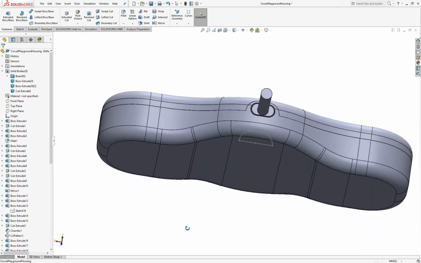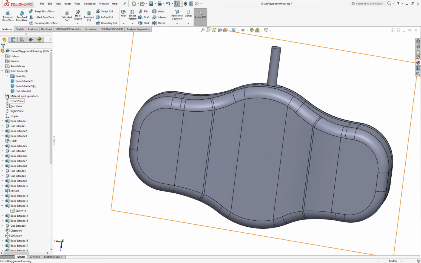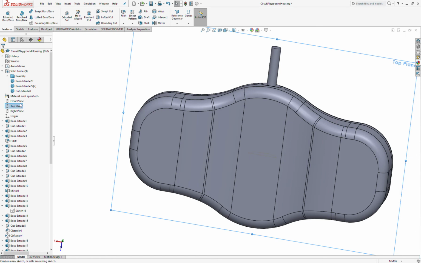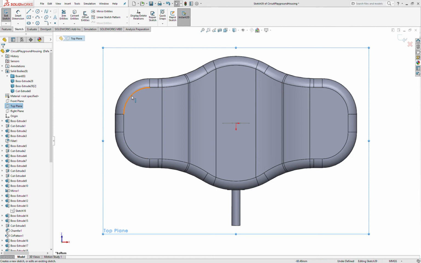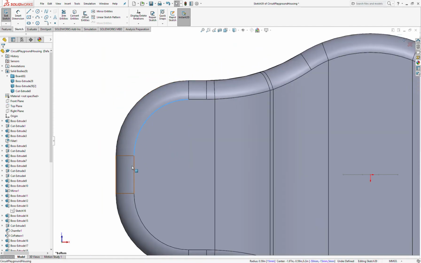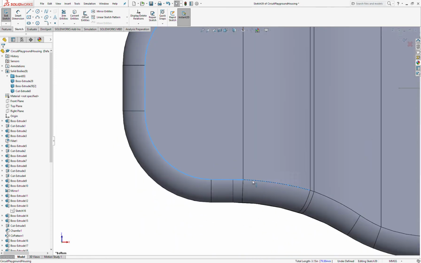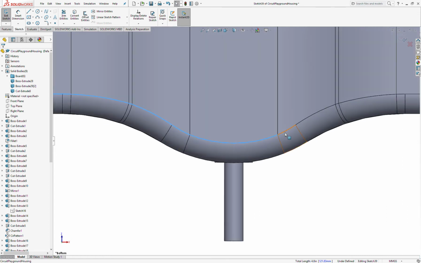So if we were going to do this sort of bucket method, what we might do is we'd start on the top like this. We'd do a sketch on the top, and maybe we'd select this sort of inner area. Sort of inside the fillet here.